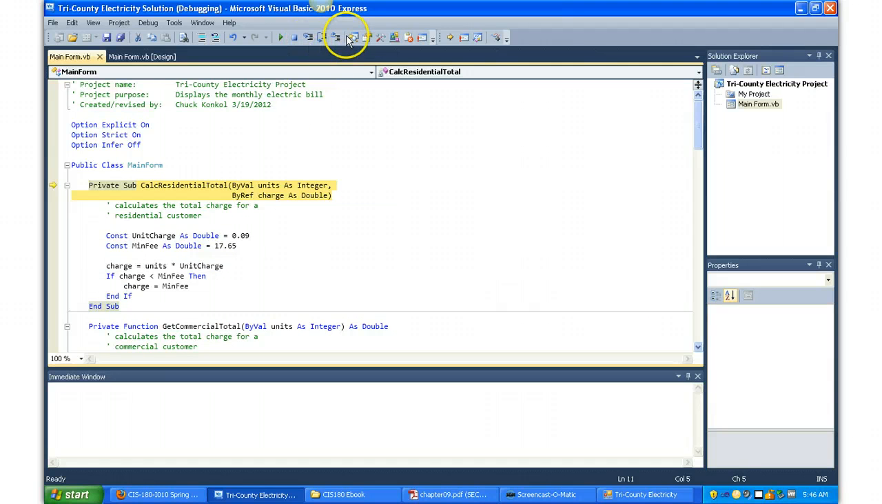Sub, units 200, charge 0.0. Let's step into it. Right now charge is 0, units is 200, and unit charge is 0.9 because of this constant here. So if I step through here, charge is now 18.0.